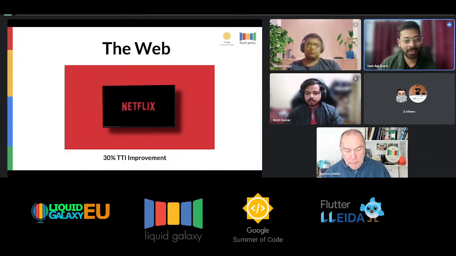Now going to the server side. Okay, first thing, this is very important. For the web, we have seen that Netflix did a very great thing: they changed their tech stack from React to vanilla on their landing page to get a 30% time to interact improvement.